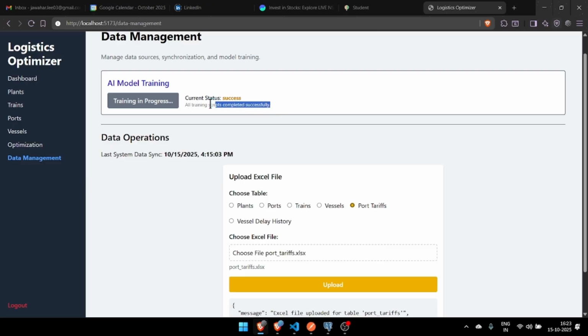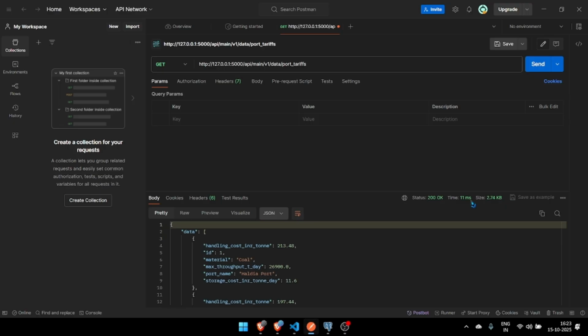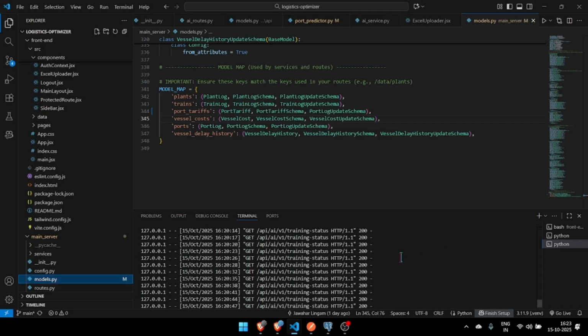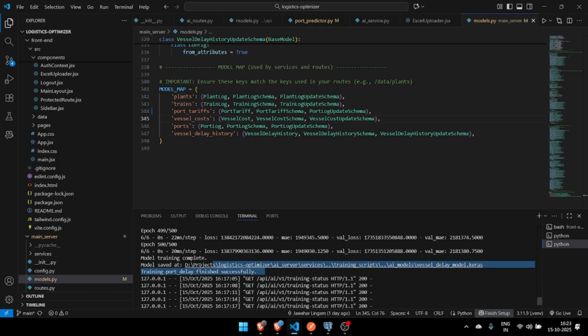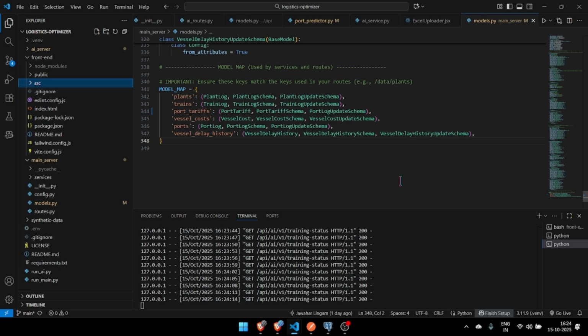Okay, now let's go to this thing. I think our model has been successfully run. Let me check in our server log. Yeah, here you can see that training port delay finished successfully, model training complete. So now my team member Saranraj will explain more on how our model works.